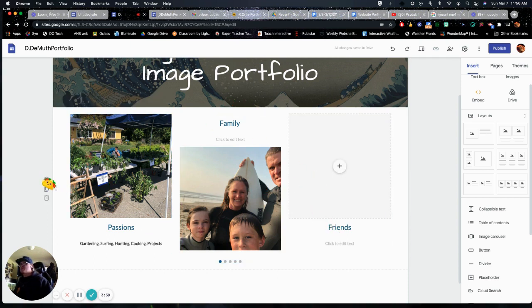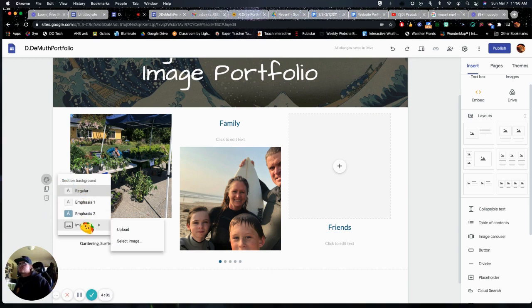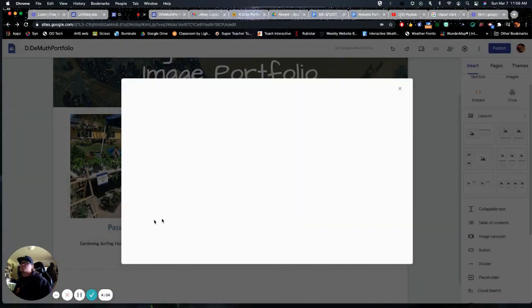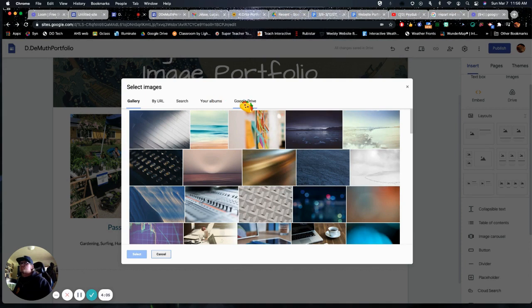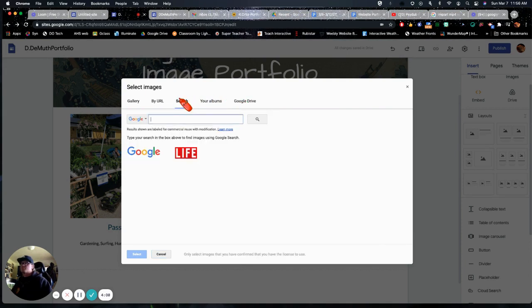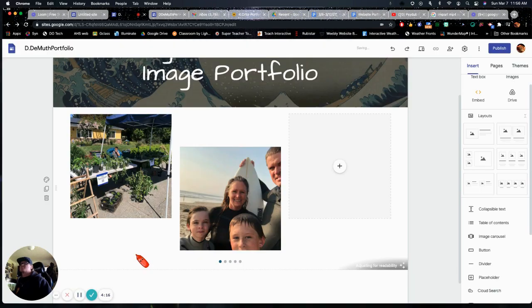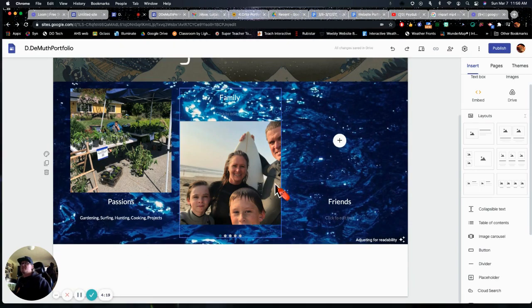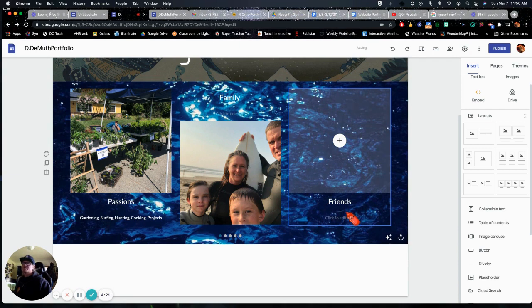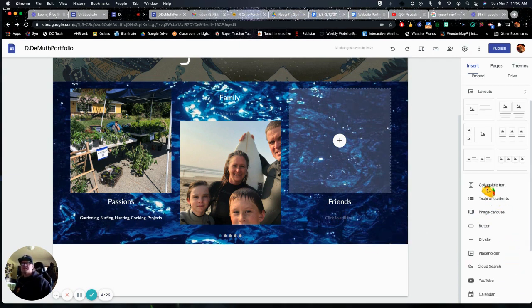I'm going to give this also a background. Kind of stick with my water theme. I'm going to try this one here. Let's see. And it kind of gives you a background. I don't really like that, but I'm going to leave it for now, just because I need to keep this video short. Other things you can do is have collapsible text where you click on friends and maybe it opens up to a few sentences about your friends.